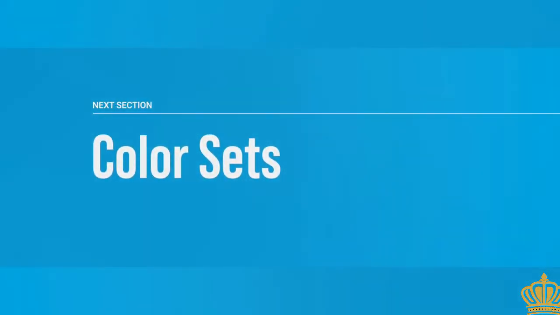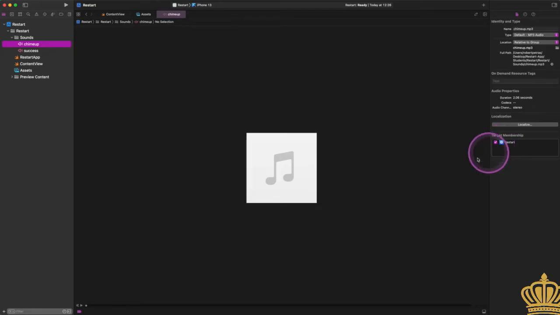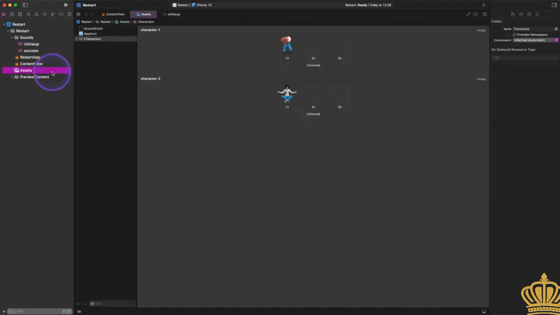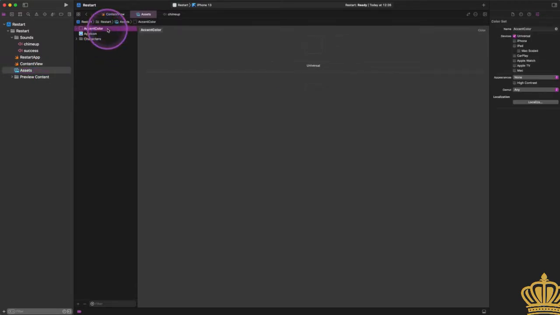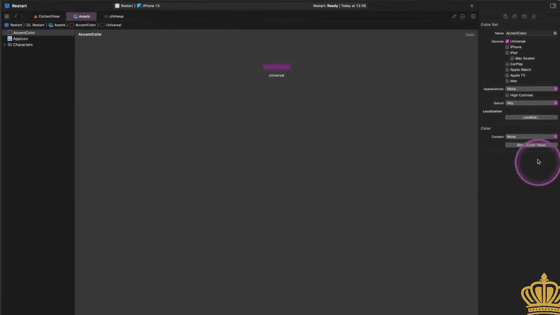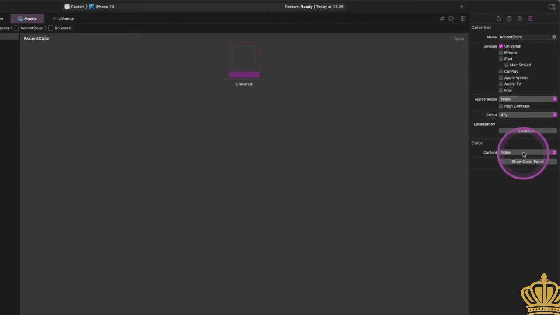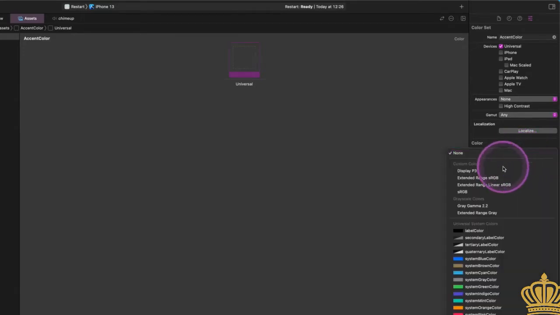Color sets. Now, go back to the Project Navigator pane and click on the Assets library. Here we're going to add a new accent color to this project. To do that, first, select the accent color set in the middle pane. Then please select the empty color slot in the editor window as I show you. After that, go to the Color section in the Attributes panel and change the color environment from none to either sRGB or Display P3. It will allow us to enter our custom color.